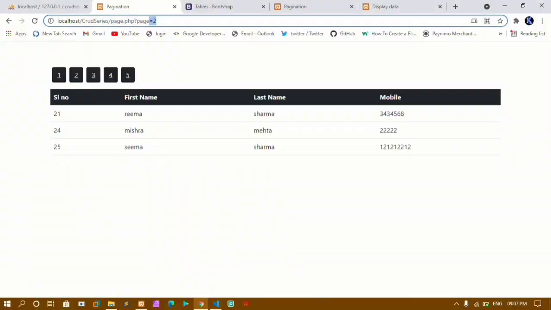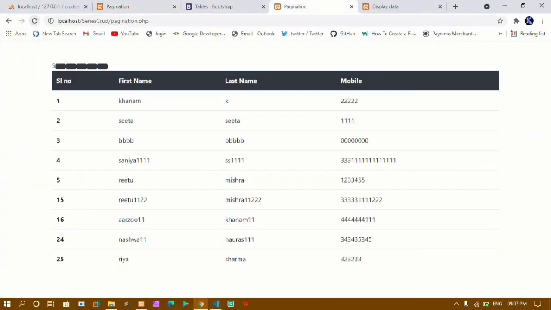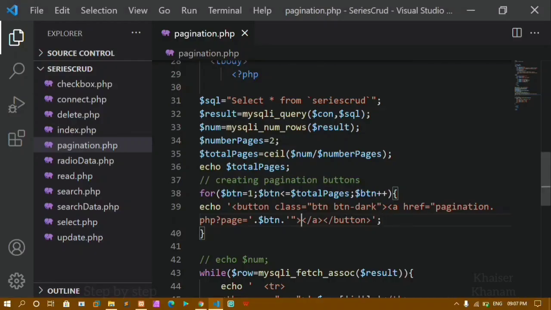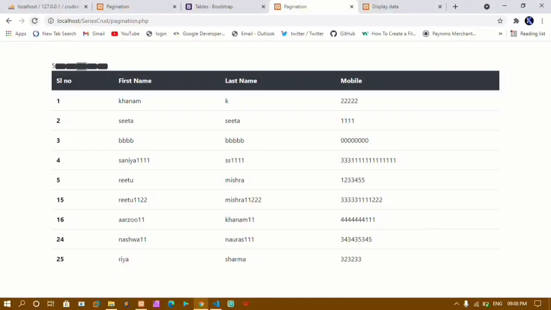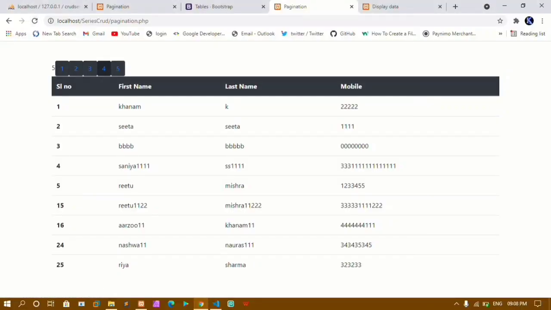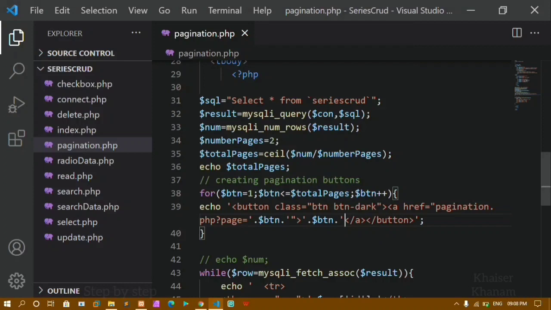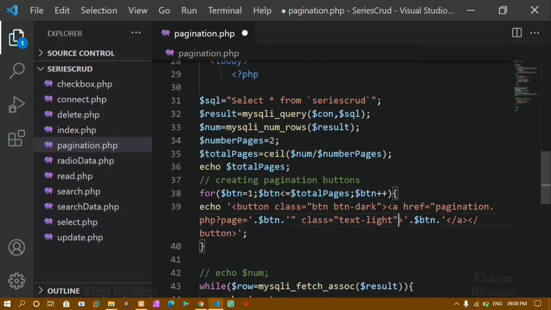I'll save this and come to my project. Now if I refresh this, you can see I'm having these buttons here, 1, 2, 3, 4 and 5. Now inside this anchor tag, I'm going to give the same page name I'm having here. I'll copy this and paste it. Now if I show you the output, you can see a total of 5 buttons. For my anchor tag, I'll give the class name text-light, so that my text will be visible.